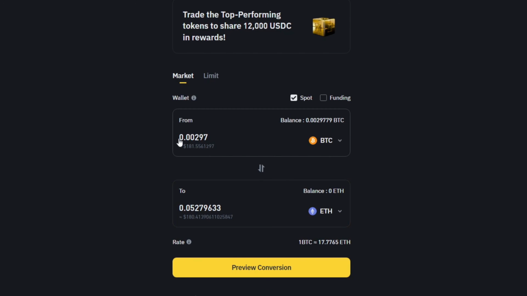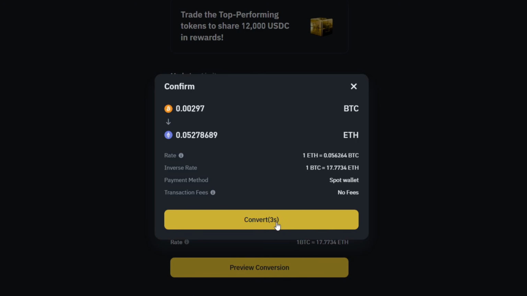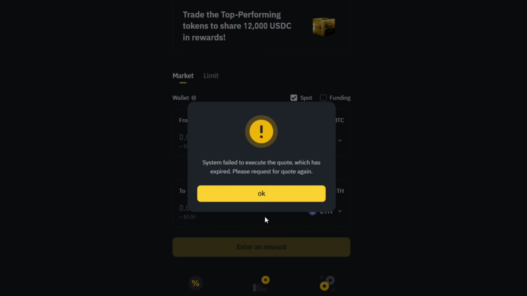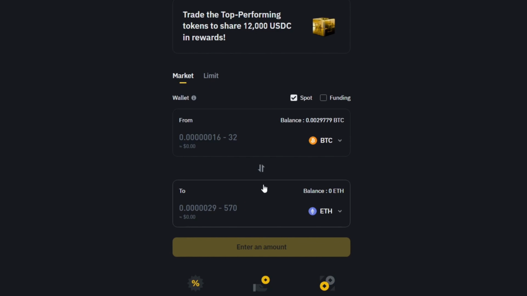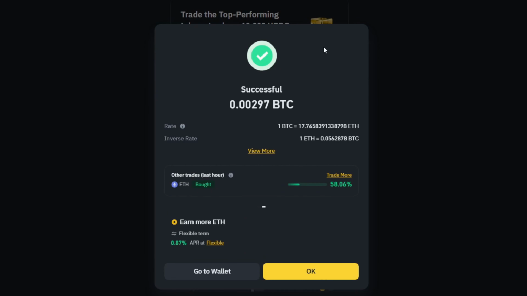So as you can see, we will convert 0.00297 Bitcoin and we will get 0.0527 Ethereum. So to convert this, we once again click preview conversion. We have a few seconds to guarantee the price and we press convert. Here we got an error code. Perhaps we were a bit too slow here. So let's redo this conversion. And as you can see, this was successful. We transferred this many Bitcoin into Ethereum.